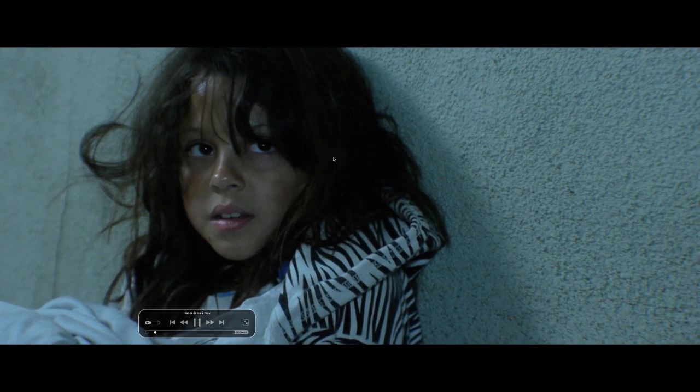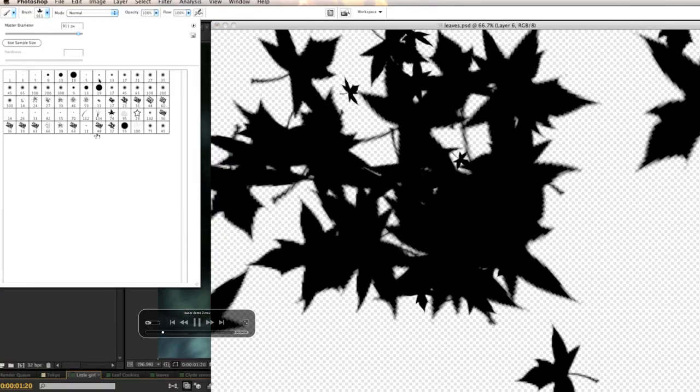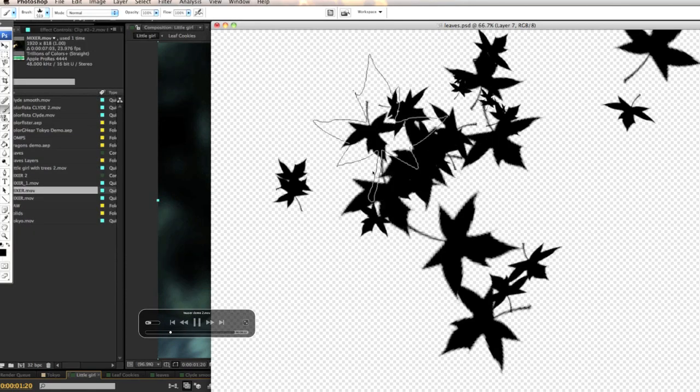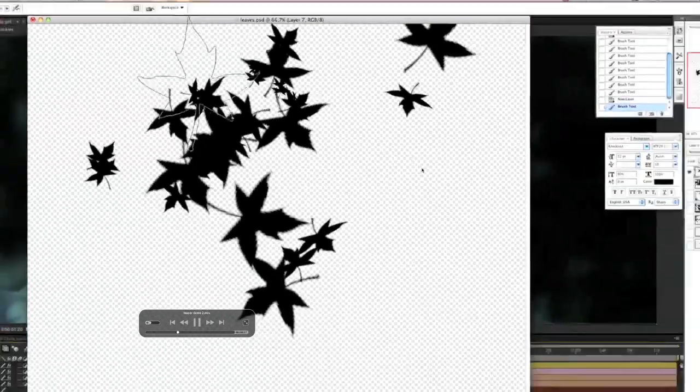I'm going to create this shot right here from this shot right here. And the way we're going to do that is we're going to go into Photoshop and we're going to select the leaf tool from the brush and paint a bunch of leaves into Photoshop like so. And here's some more leaves going in.